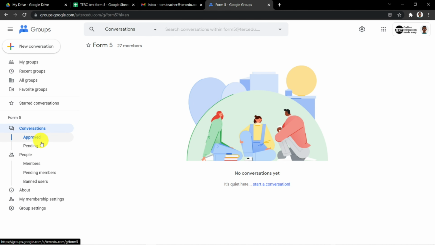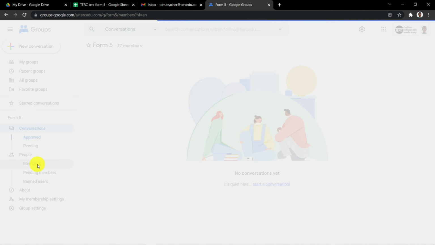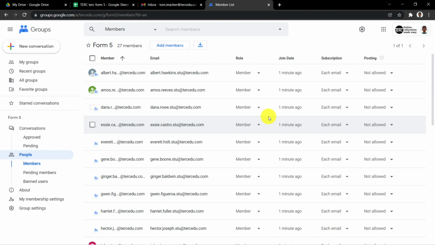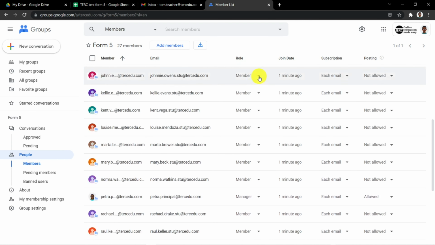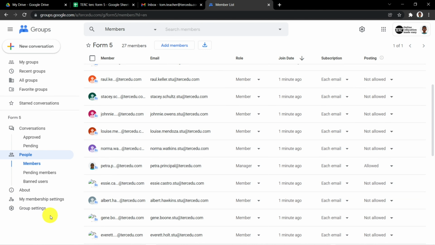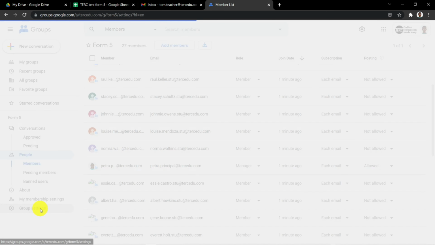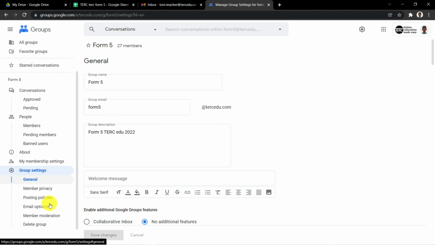We can look at our conversations. Okay, so this is conversation. We can also look at the members that are in the group. So let's do that now. Okay, so here we see these are our members. So that's okay. Let's go and tweak a few settings down at the group settings.